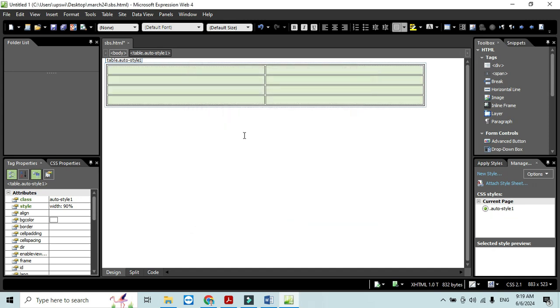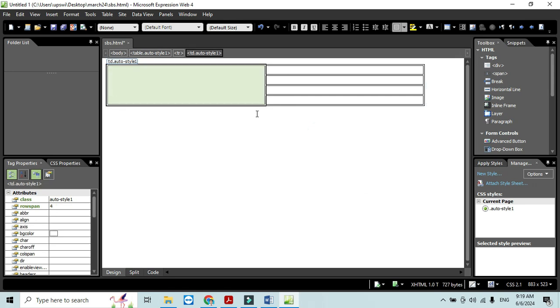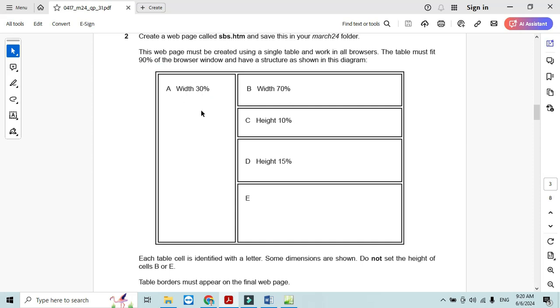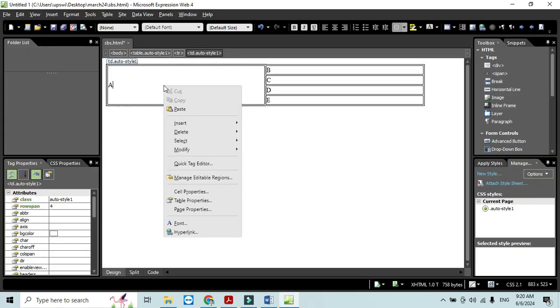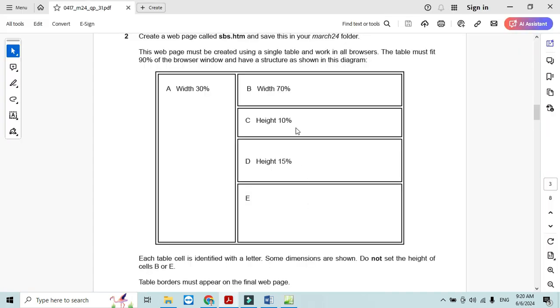Now we need to merge these cells. Right click, modify, merge into a single cell. Now this one is called B, C, D and E. Now the width of cell A should be 30%. Cell properties, the width 30%, and then cell B 70%.